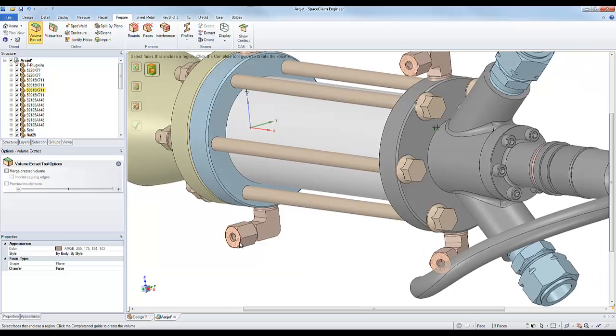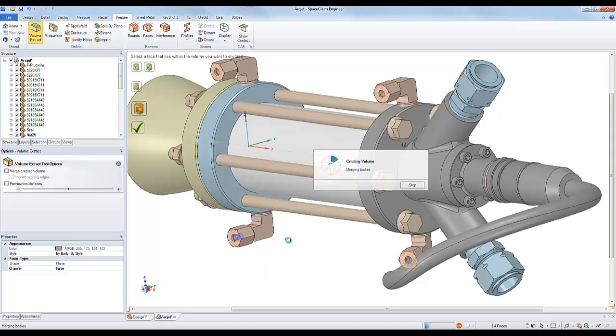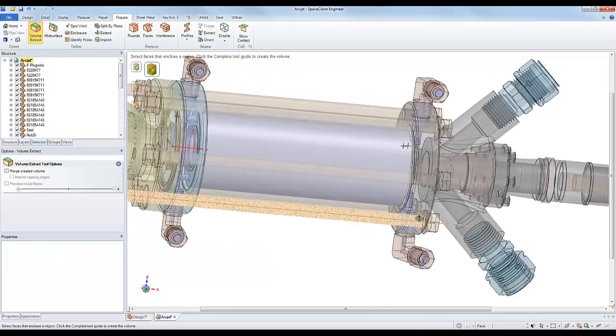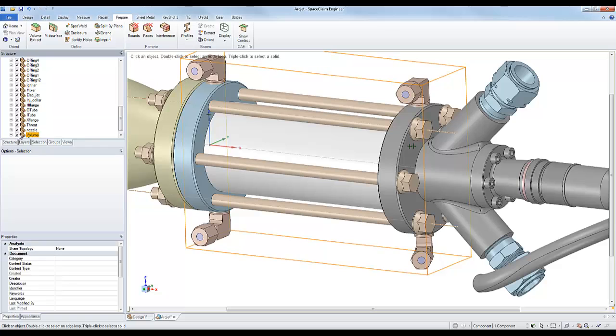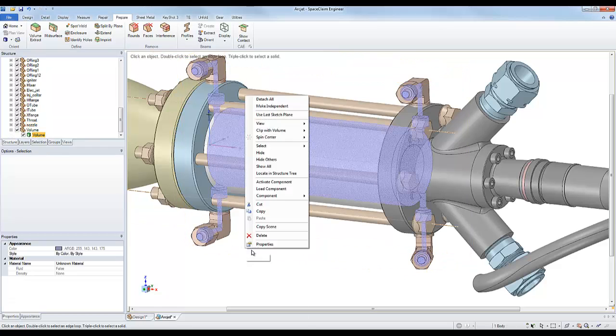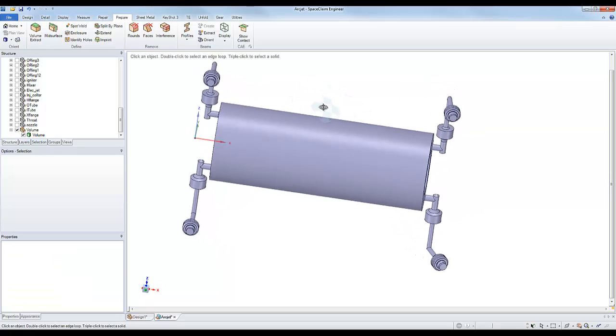I know that there is one set of chambers between these four inlets, so I can use those as a method of specification in order to tell SpaceClaim where to create this volume. So I just use these faces as boundaries, and here we can now see this volume extract, and I could go ahead and hide everything else in the model here.